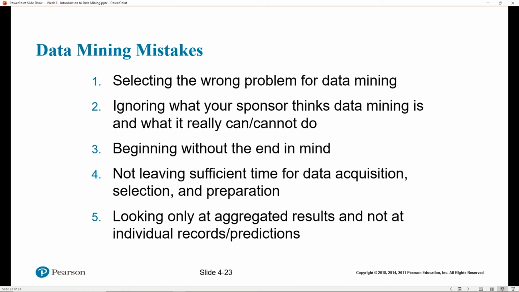And finally, let's take a look at some of the mistakes that can be made during the data mining process. There's a lot that can go wrong because it is both an art and a science. So the first is that you've selected the wrong problem for data mining.